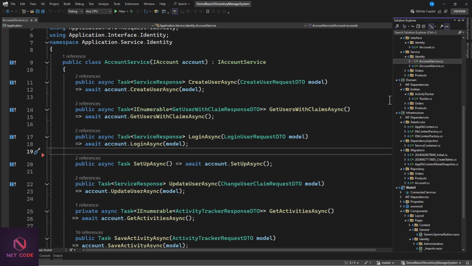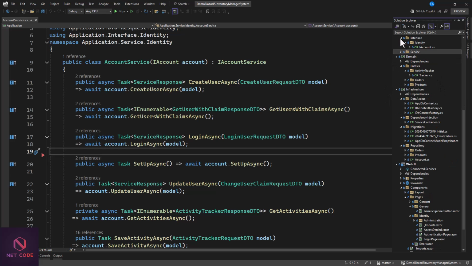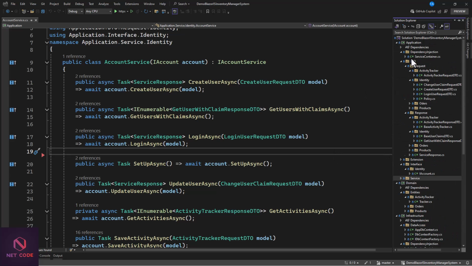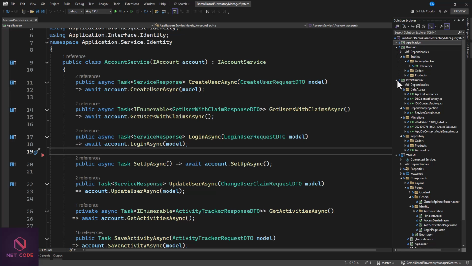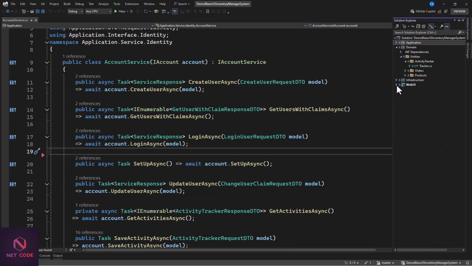Okay, so let's see. First of all, we need to create our models first. So let's first create models for products, location, categories, and others. Let me minimize the application because we don't need it now, to make it more organized for you. So that's the model, domain project. Open it, and in our entities folder we have the activity tracker done already. Now we go back to our product first.